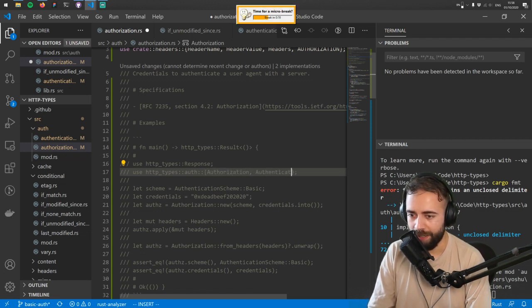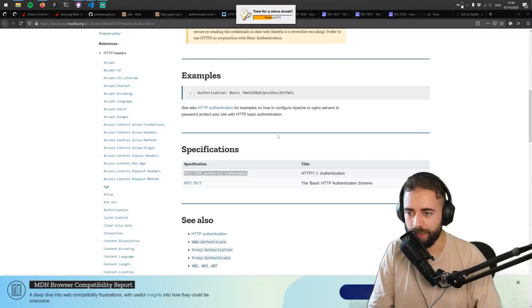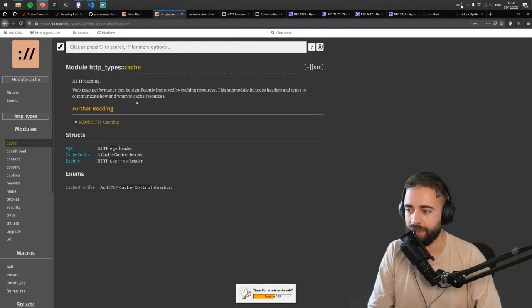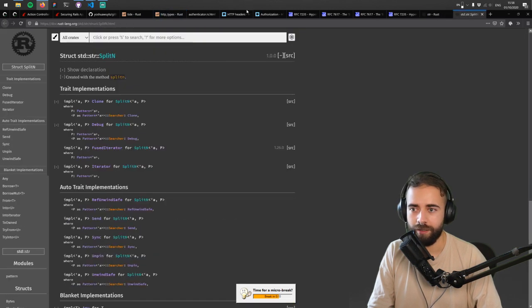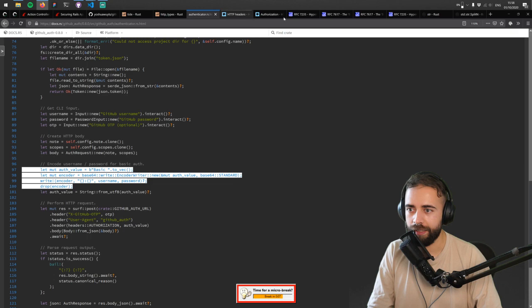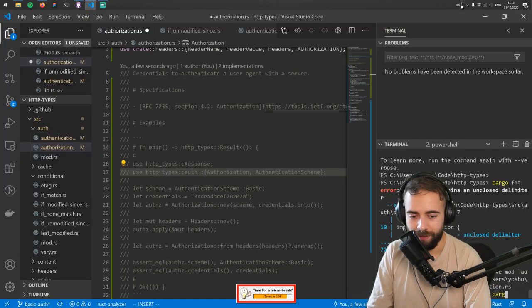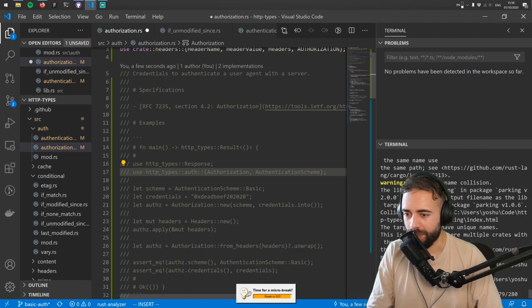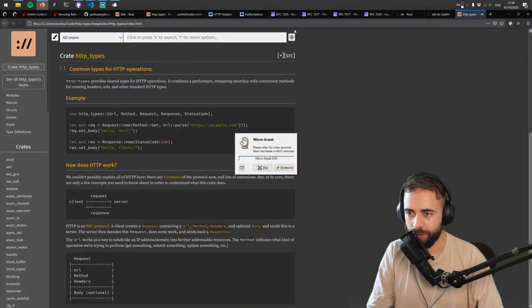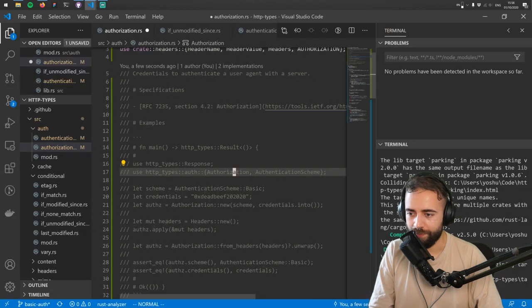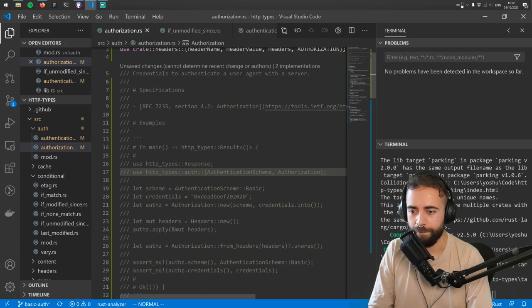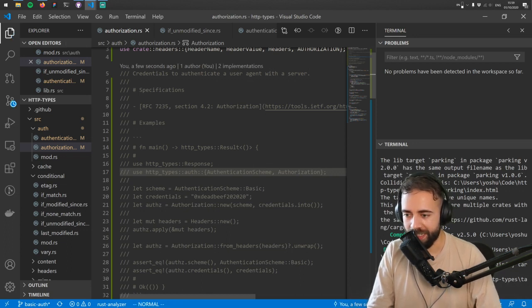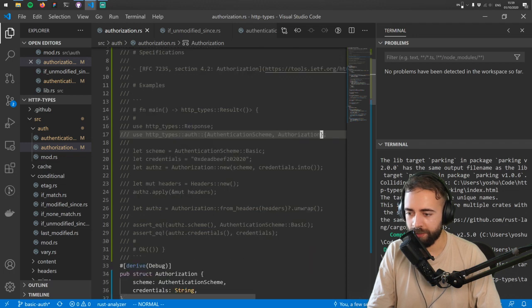Authorization, authentication scheme needs to be in the right alphabetical order for it to work. Did we accidentally? All right. Let's open up the docs. Let's see what it is. Authz, authn. Damn. So it's the other way around. There we go. Authentication scheme basic, credentials, authorization, new credentials into. All right.